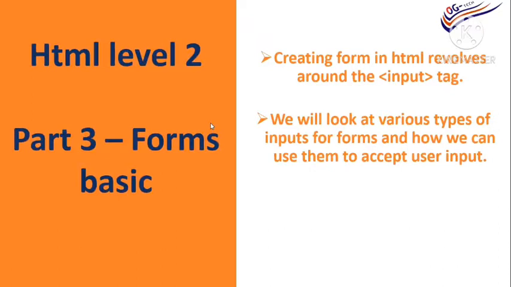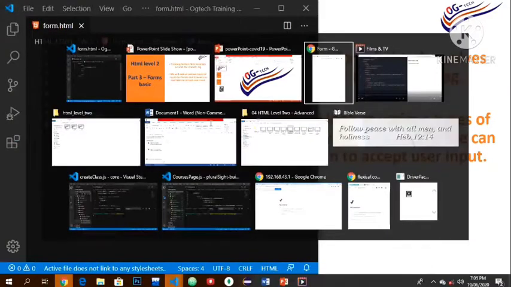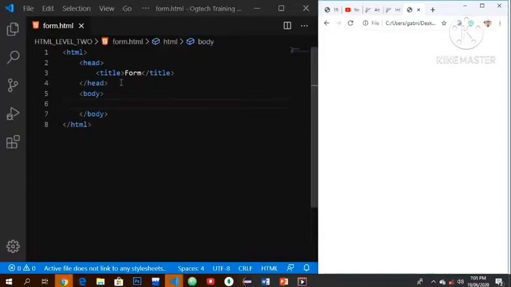Yes. So without wasting much of our time, let me go straight to our code editor. I have my Visual Studio Code set up already. This is our browser. Alright, so I've created another file called form.html. I believe you know how to create a file now, so create another file called form.html.